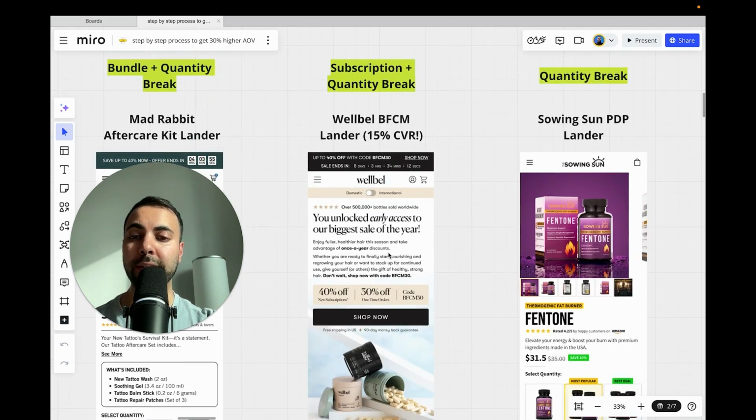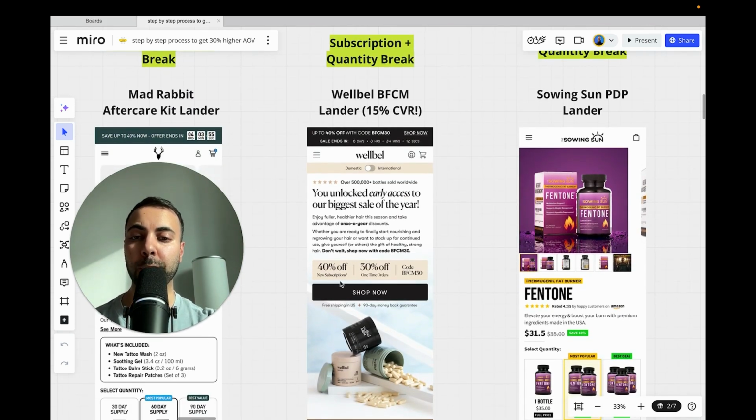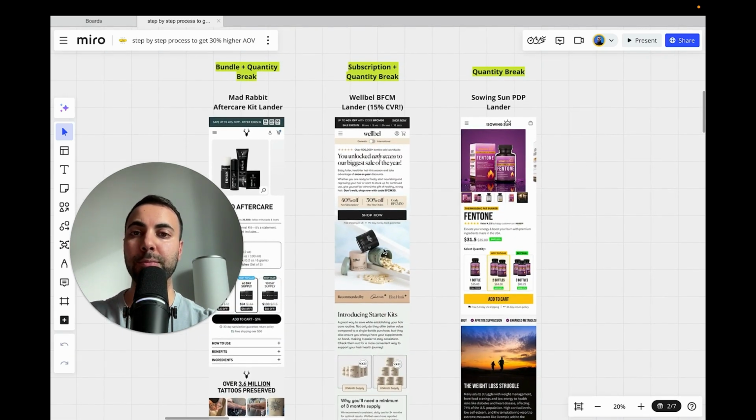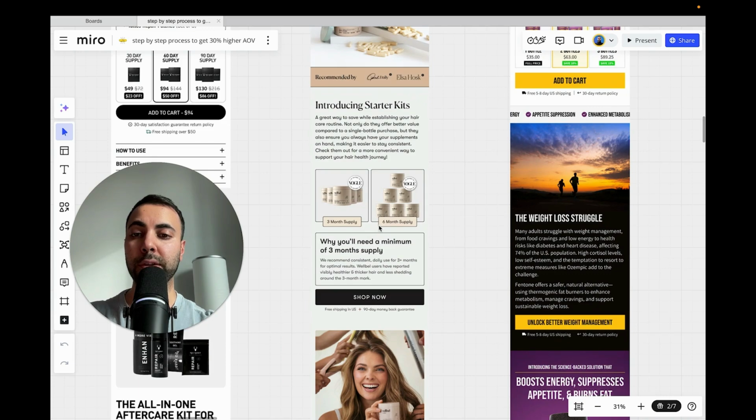For this offer, we did 40% off for their new subscriptions plus 30% off on one-time orders. And we had the discount code already here, so that when you click the CTA to shop now and add to cart, the discount gets automatically applied. So if you go down on the page, you'll see we had subscription plus quantity breaks. We were pushing the 3-month supply as well as a 6-month supply.